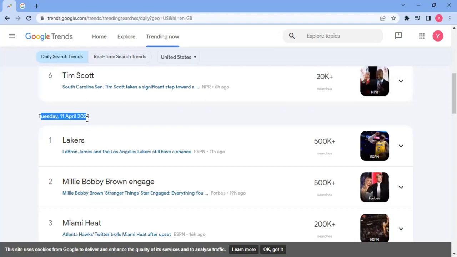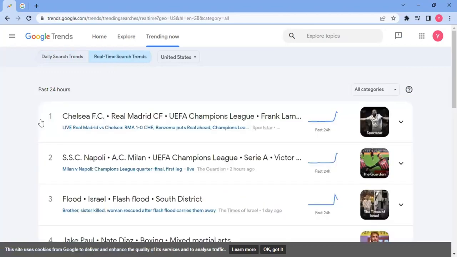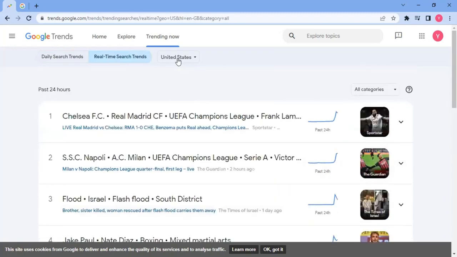And what if you want to see the real-time search trends? That means the search trends that are happening in the past 24 hours. You can click on real-time search trends, and this will show you the top searches of the past 24 hours, as you can see from here. You can also select the location from here, and the result would get updated according to the search trend of that specific location.